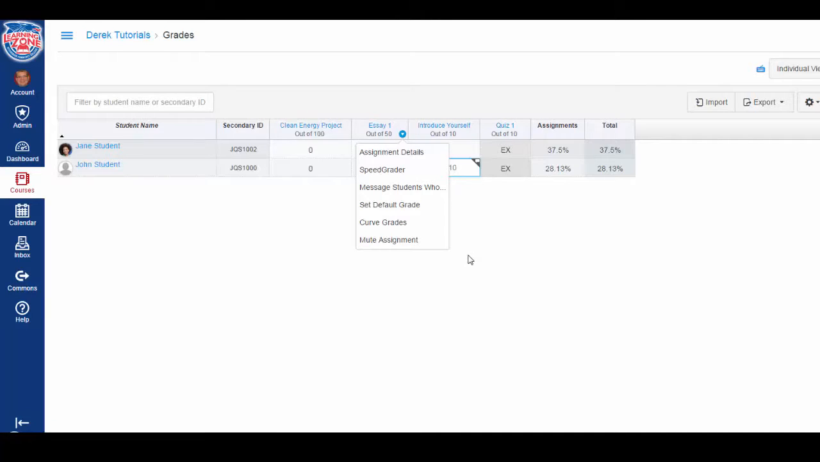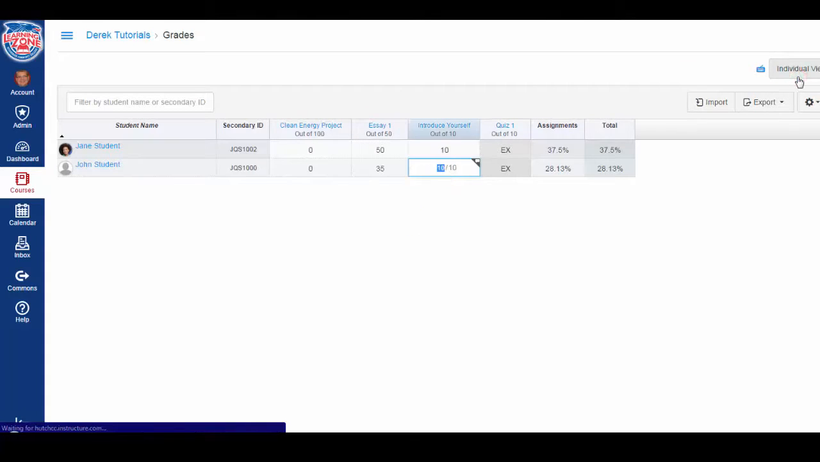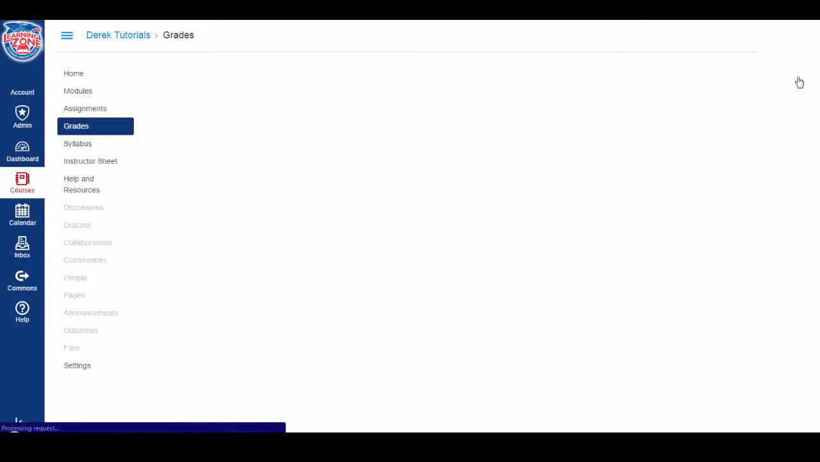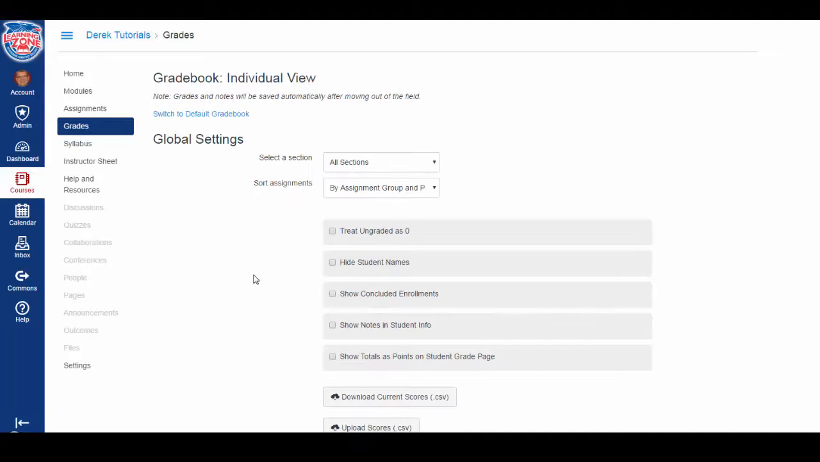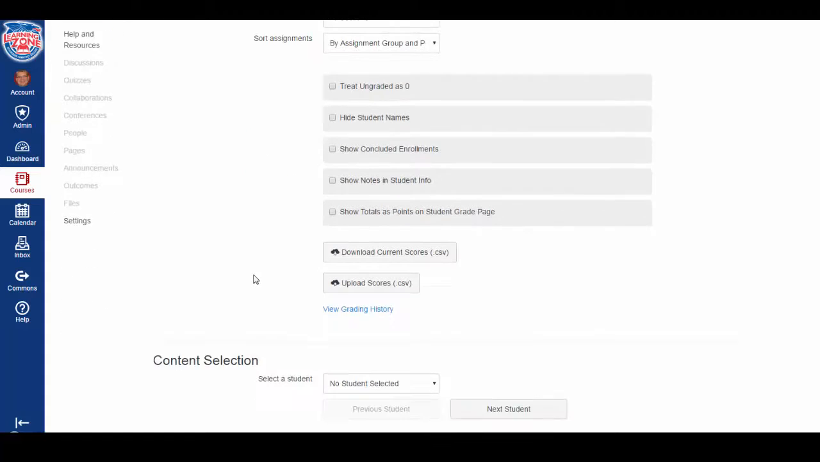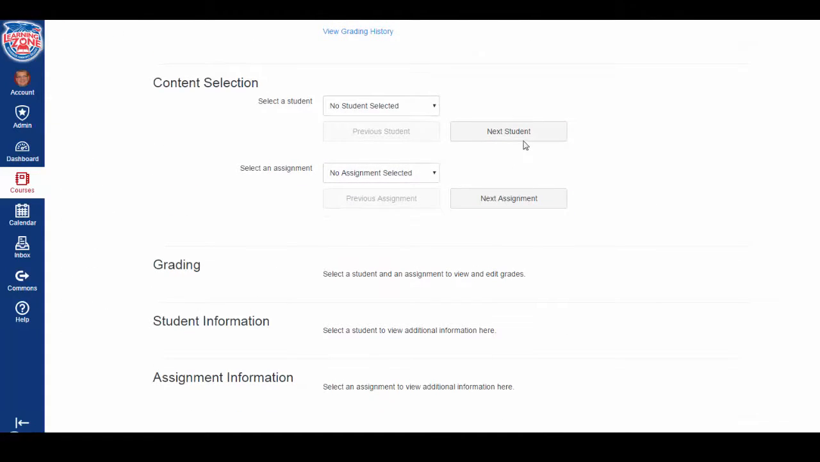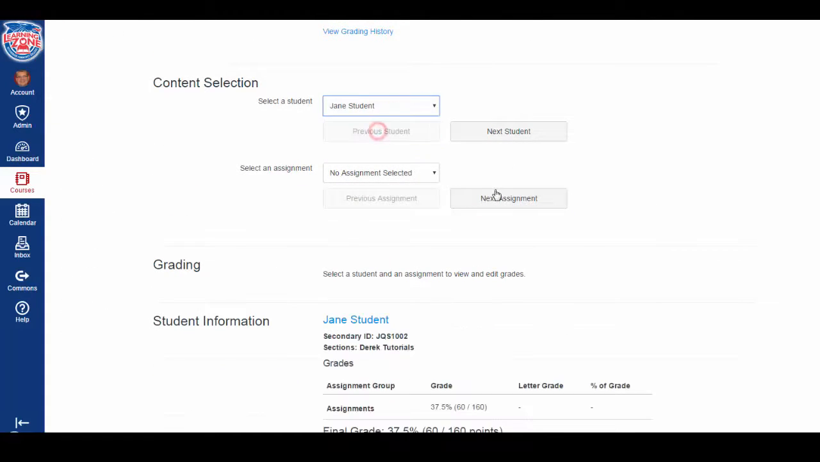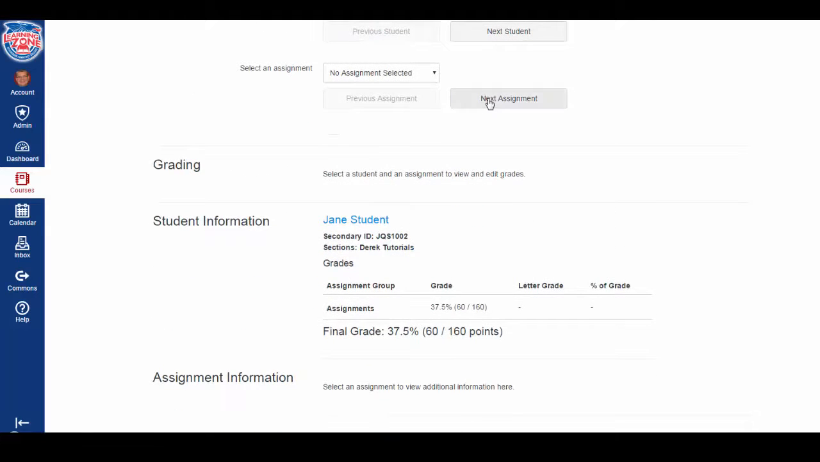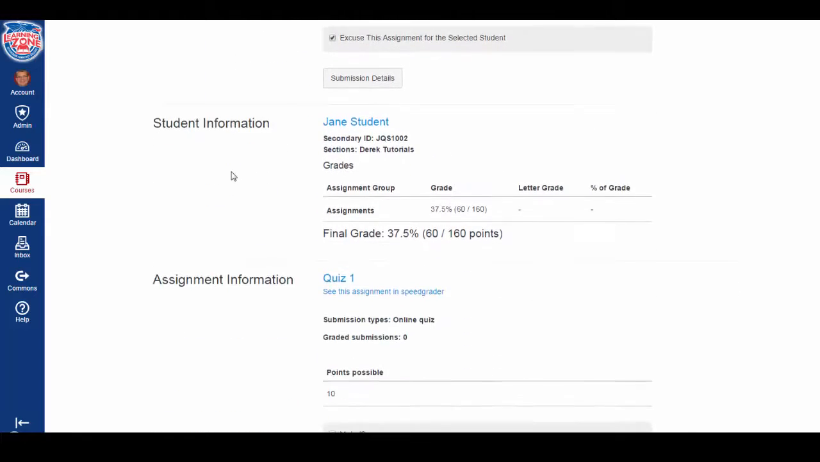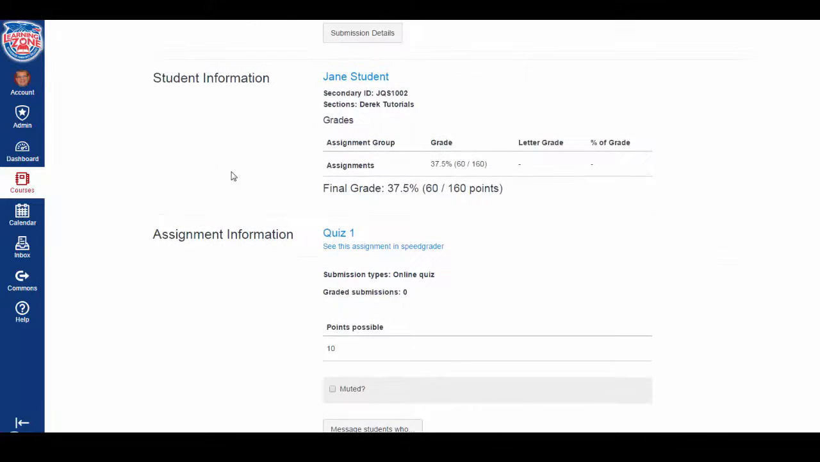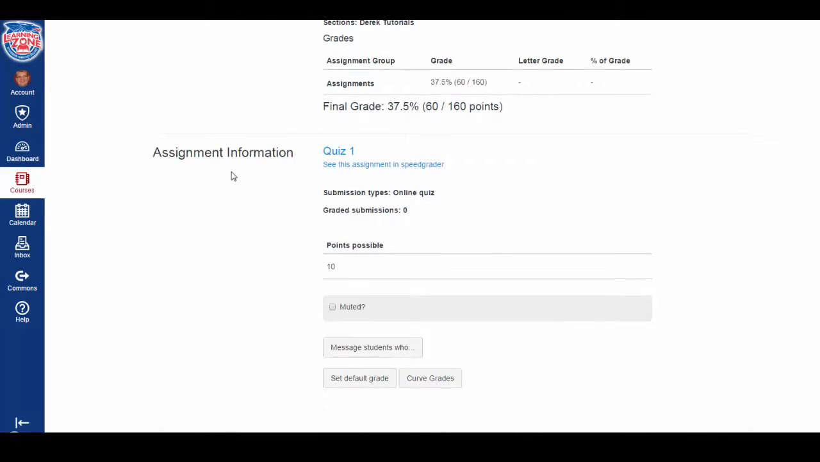The last item I'm going to talk about is the individual view. If you go to the top right and click Individual View, this will give you just a different view of your gradebook. It's less visual, and at the bottom you can look at individual students and their grades for the class and look at the individual assignments. It still shows the same data from your gradebook. It's just a less visually appealing look.